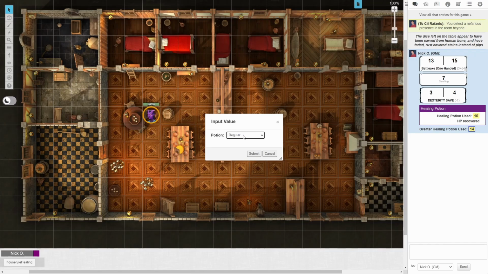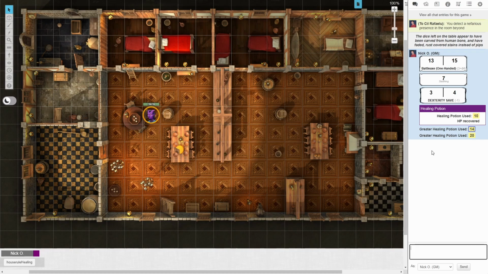So now if we were to copy this and run it, you can see just like before, it's prompting us to select what kind of potion we're doing. Let's do a greater one again. We'll submit that. And this time around, it tells us that the greater healing potion was used and we just have 20 hit points restored.